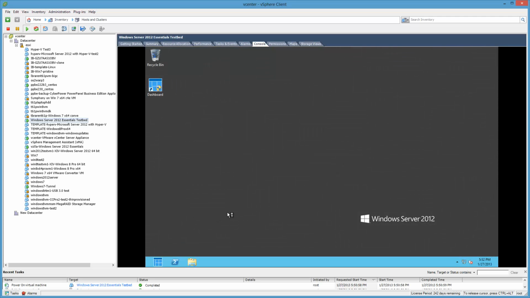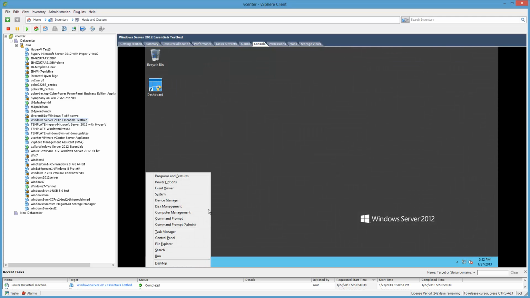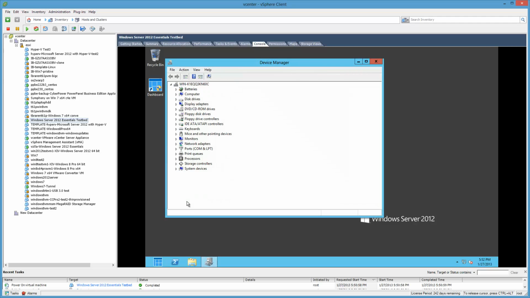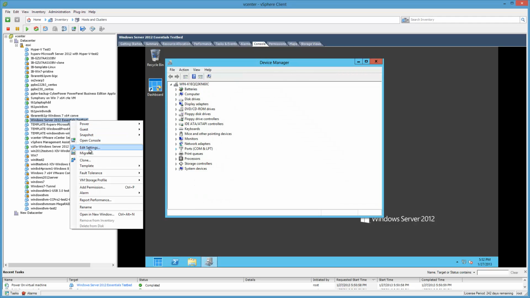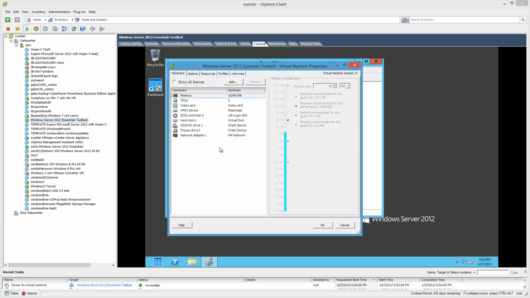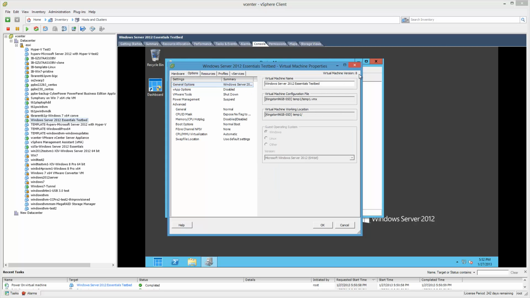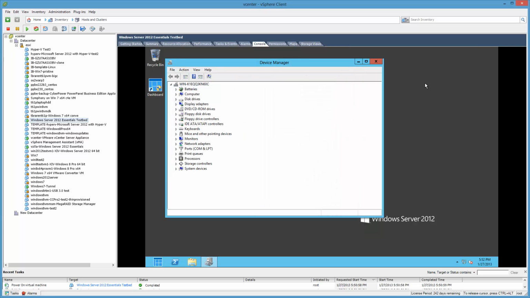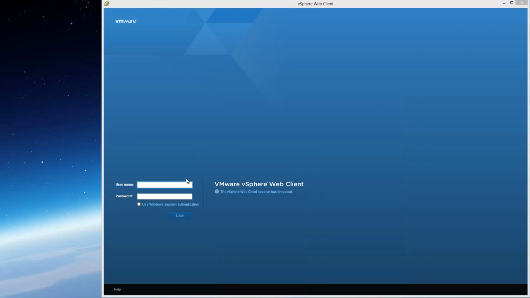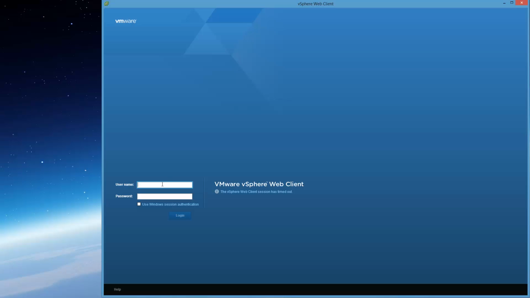Another thing to point out is if we look at Device Manager by hitting Windows plus X and clicking on Device Manager, you'll see there's nothing special here. There's no USB controller. If we look at the settings of the VM, no USB controller. All right. And virtual machine version 8, we're going to have to fix that. So let's minimize this vSphere client and just give the vSphere web client a go.